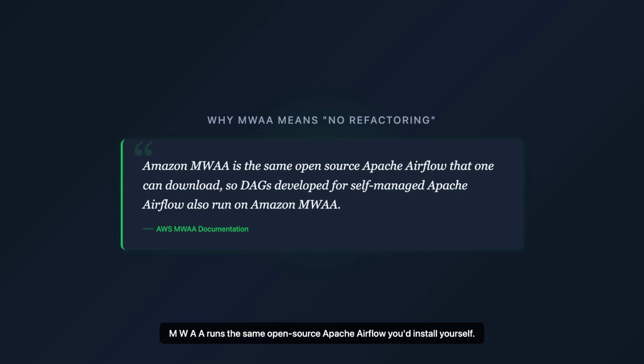Read this quote carefully, because it's the entire reason MWAA exists. MWAA runs the same open-source Apache Airflow you'd install yourself. So if your team already has Airflow DAGs written in Python, you drop them in an S3 bucket, MWAA syncs them to its scheduler every 30 seconds, and they run unchanged. No rewrite, no porting, no learning a new DSL, that's the whole pitch.